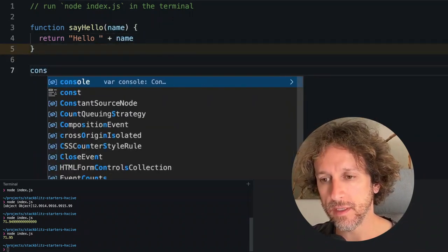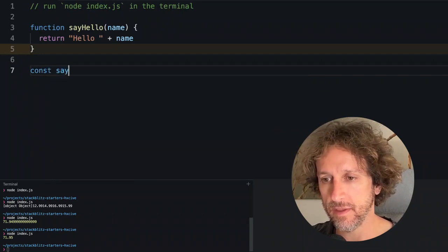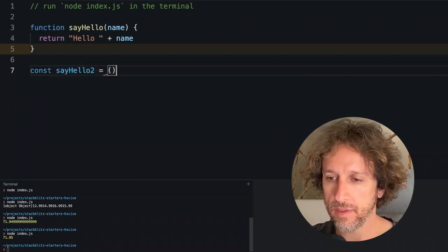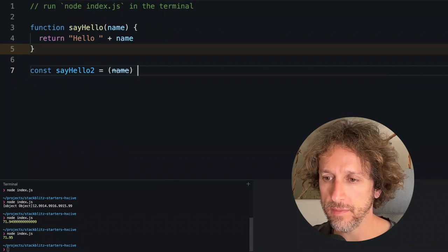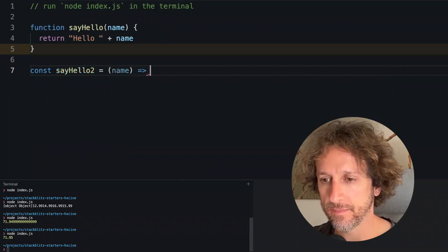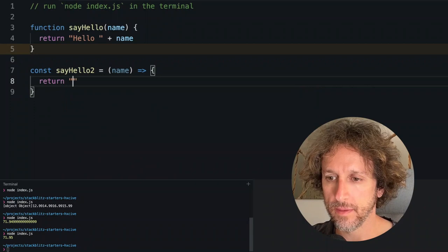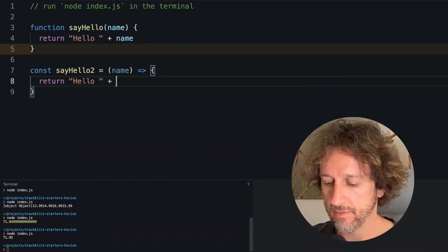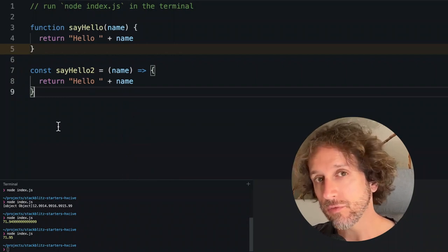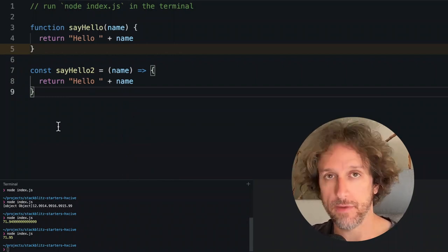In the same way, I can say const sayHello equals, and pass an inline function that takes a name and returns hello plus name. I would say those two functions are exactly the same function.